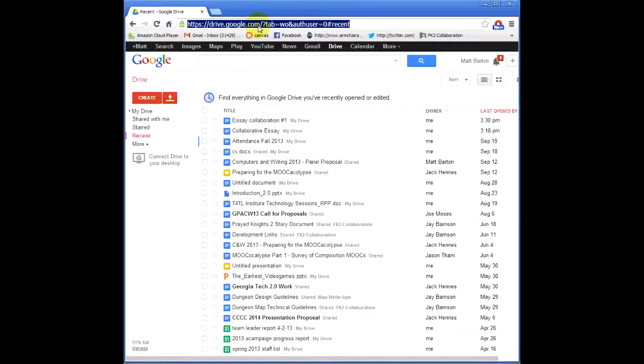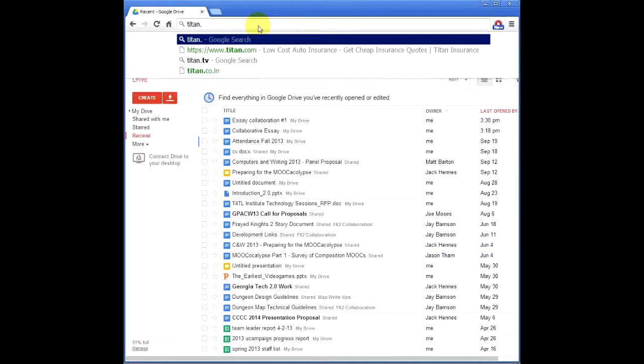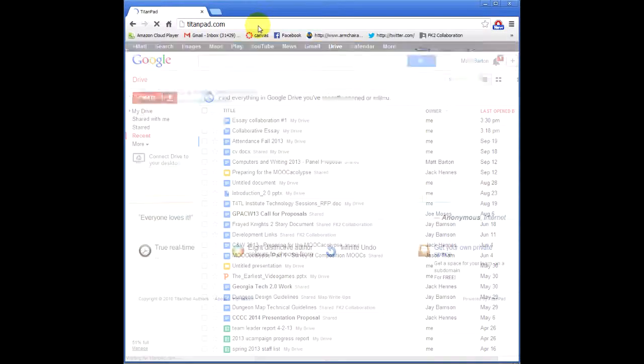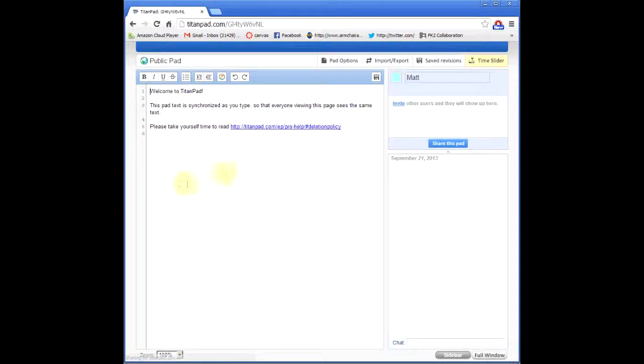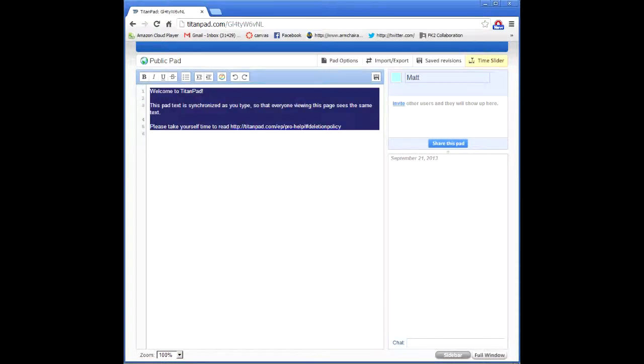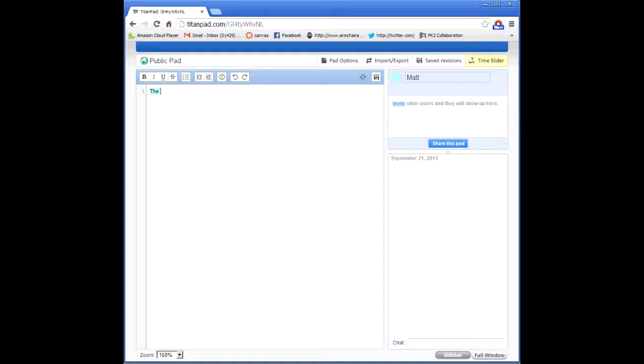Now, the last one I'll show you is called TitanPad, and it's very similar to the Google Drive. You just create public pad, and it opens this up, and you could just start typing in this. You probably want to delete this first and start typing your essay in here. And you notice it's saving my text as kind of a turquoise background.